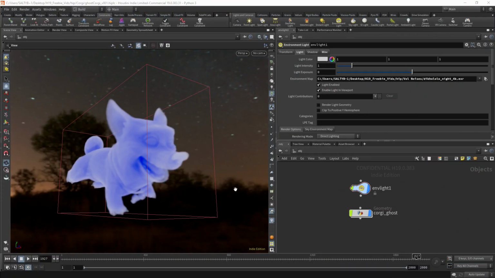Along the way, I'd like to introduce some new nodes that were just released with Houdini 19 that revolve around VDBs and volume manipulation. By the end of this, Ghost Corgi will be both spooky and technically sophisticated. So, without further ado, let's check it out.